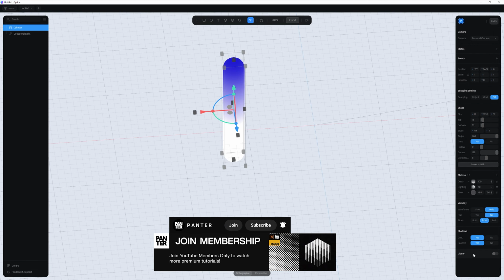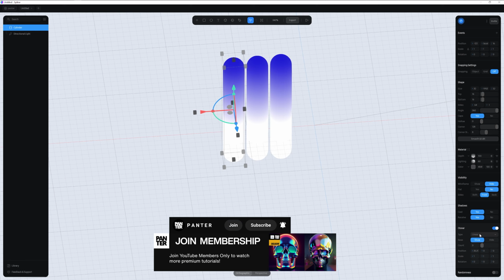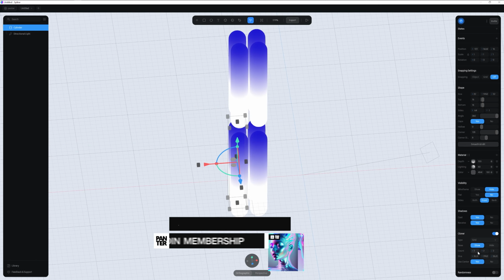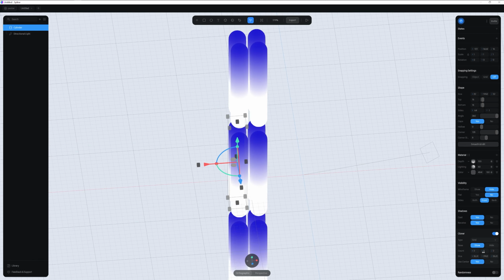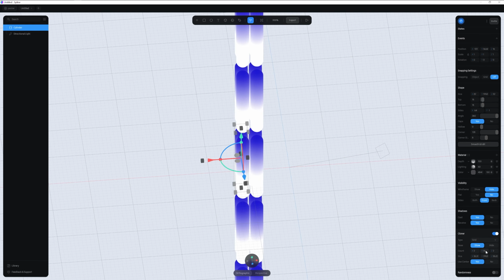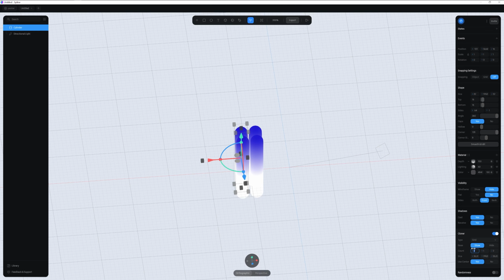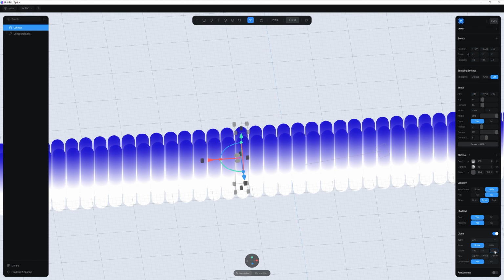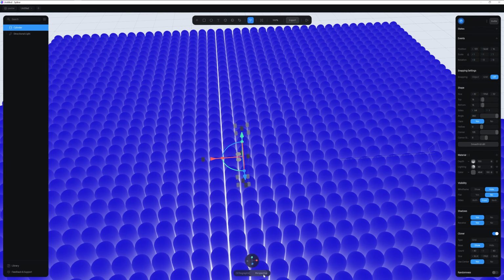Now we're going to go down here to the cloner, activate. Let's change the linear to grid. We're going to decrease the Y. So as you can see, if I increase it, it's going to copy paste it vertically. So I'm going to decrease it to 1. And I'm going to increase the X with 40 and the Z by 40. I'm going to also change it to perspective.